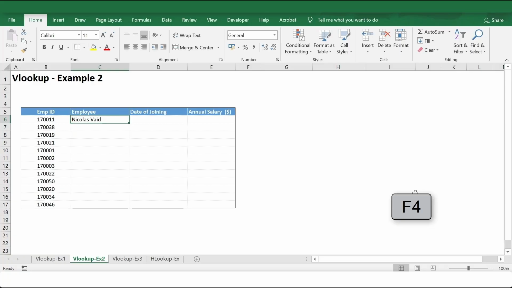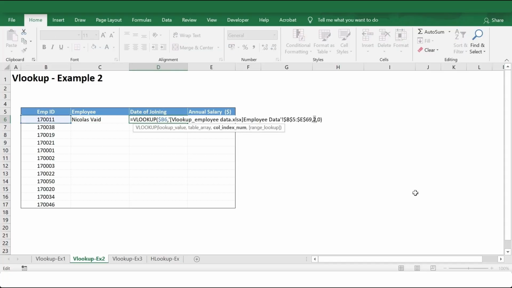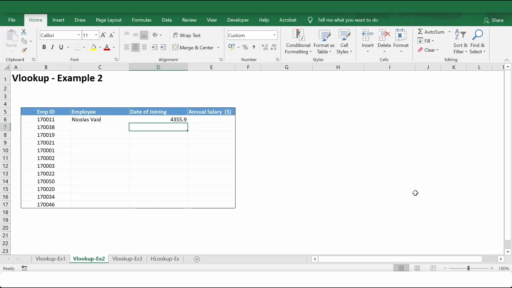To get the date of joining and the annual salary, we can just copy and paste this formula to the other columns and then change the column number in the VLOOKUP formula. So I press Ctrl C and then Ctrl V. Now press F2 and then change the column number to 3 to get the date of joining.